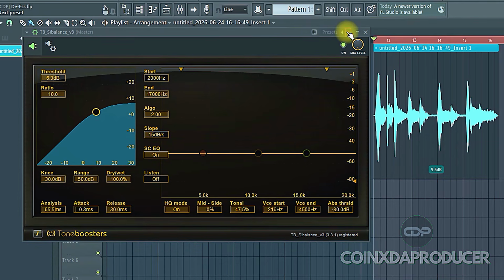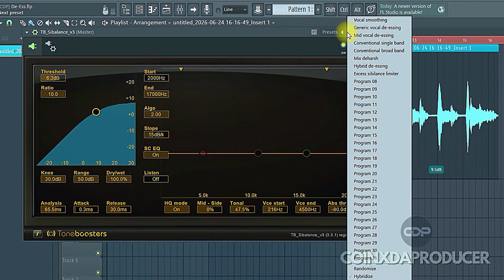Alright, you can see it came with some interesting factory presets you can try out. See the vocal smoothing, generic vocal de-essing, mid vocal de-essing, conventional single band, conventional broadband. Now, interestingly, this plugin can also be used to de-ess an entire mix, though I've not tried that, but you can see the presets there. You see hybrid de-essing and excessive sibilance limiter.